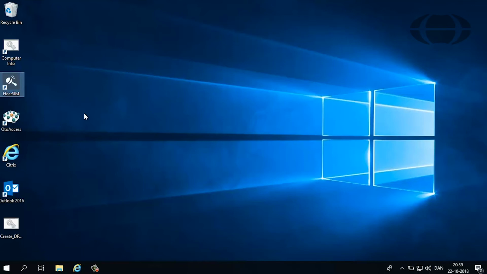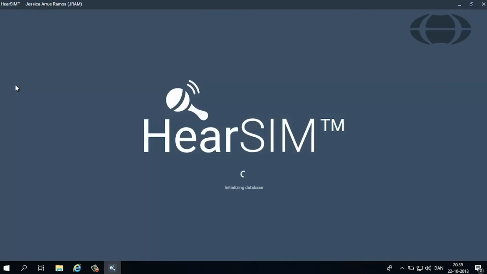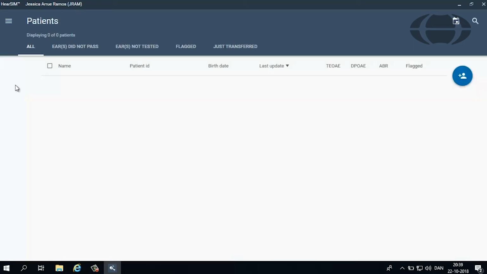After adding user accounts, you can now launch the software without needing to run as administrator. The software will automatically detect the user logged into Windows and launch the software.